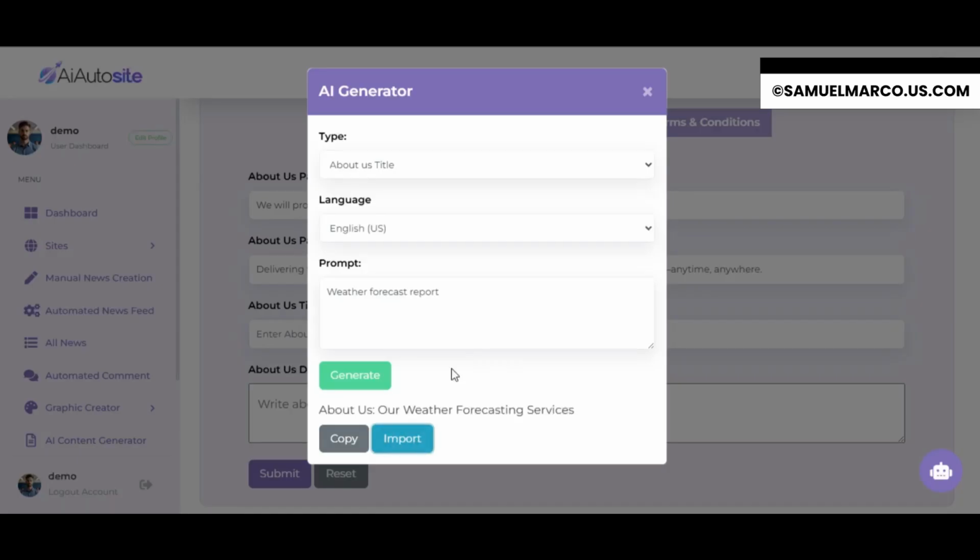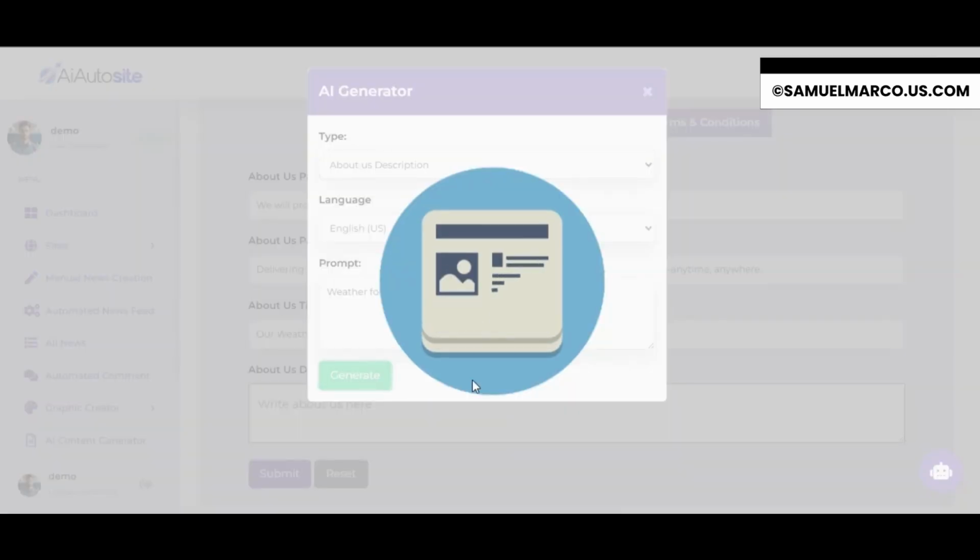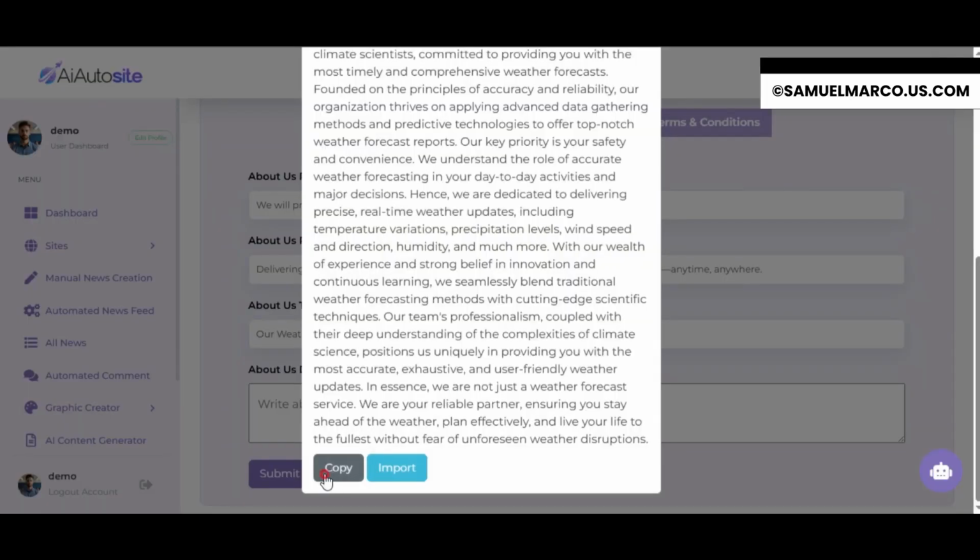Again click to AI generator. Select type About Us description. Click to generate button. You can copy and import the text.